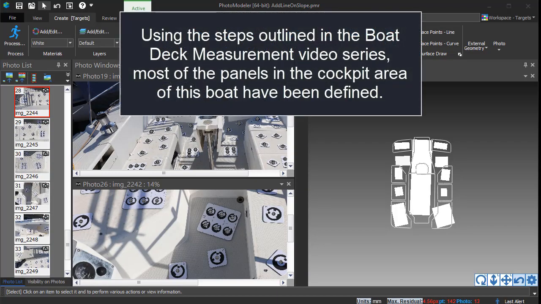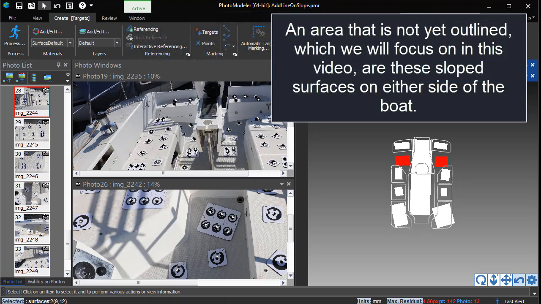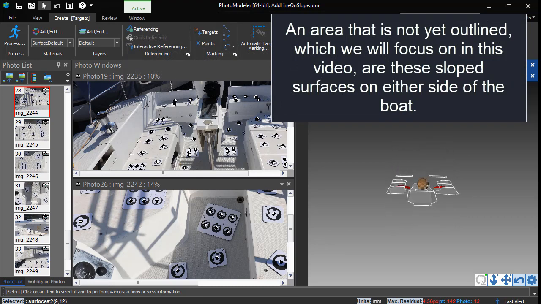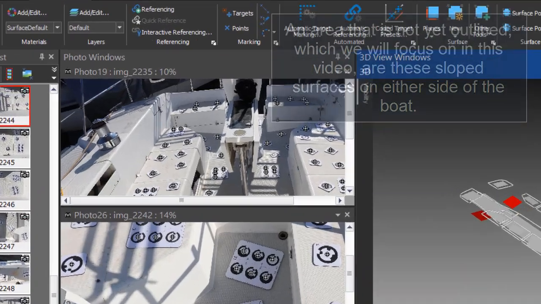Using the steps outlined in the boat deck measurement video series, most of the panels in the cockpit area of this boat have been defined. An area that is not yet outlined, which we will focus on in this video, are these sloped surfaces on either side of the boat.